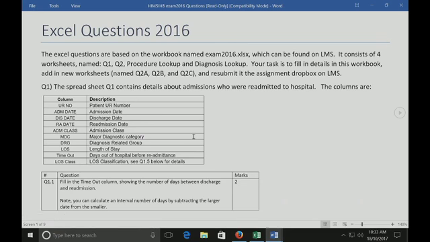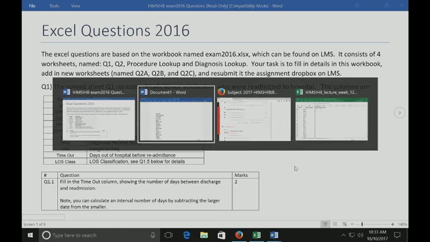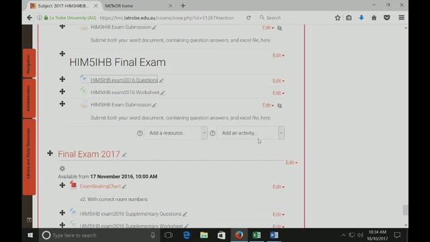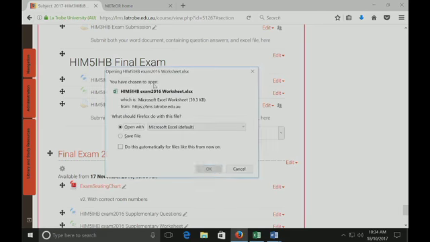So the question is here. For example, fill in the timeout column showing the number of days between discharge and readmission. That's worth 2 marks. Little bit of instruction there. And so you open up the worksheet.